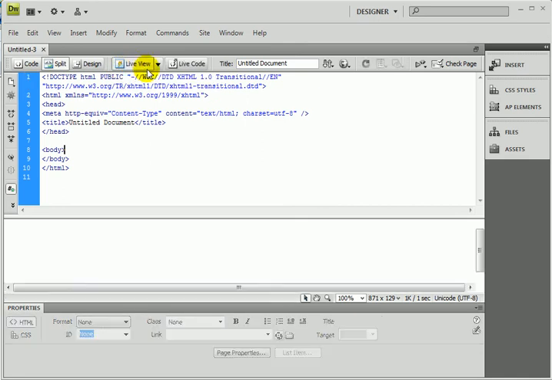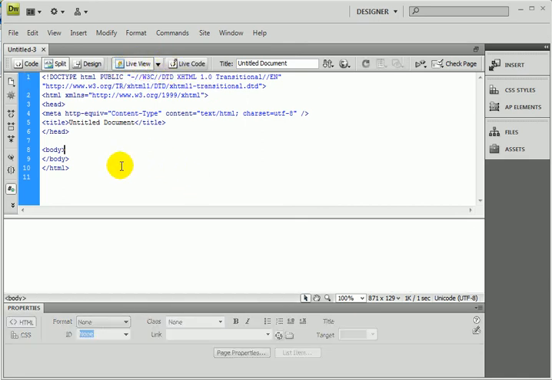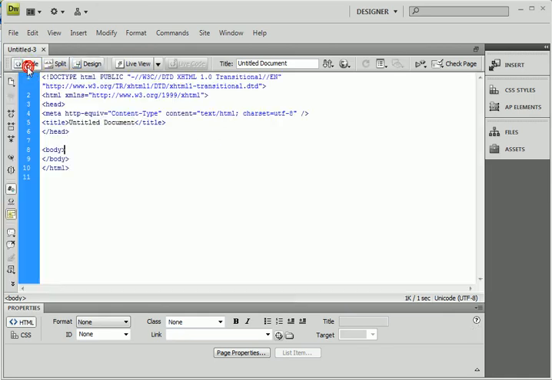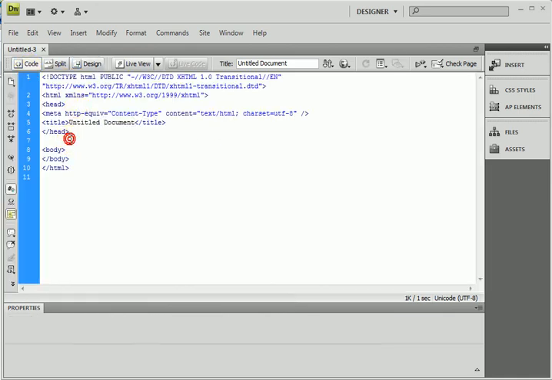So here you have a live view, which is very similar to what you're going to see in your actual environment, your live environment. Okay guys, this is the blank document for how you will start creating your website in Dreamweaver. Let's meet in another tutorial to start with this website.